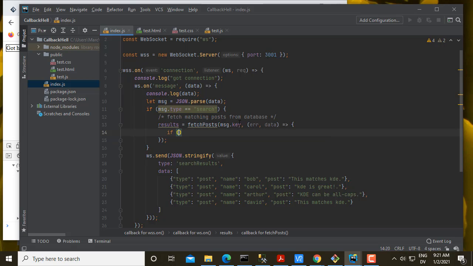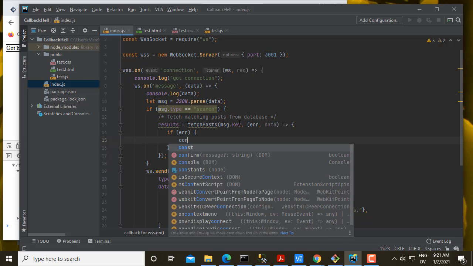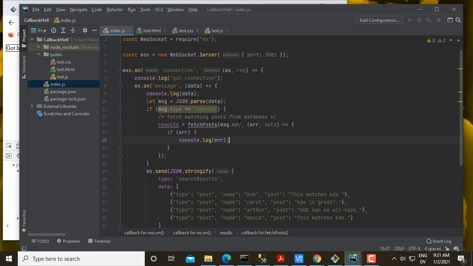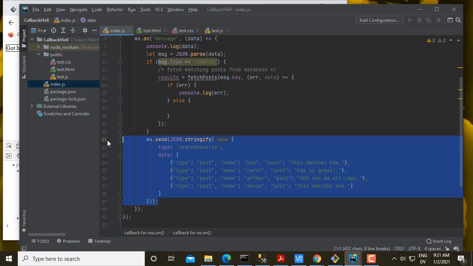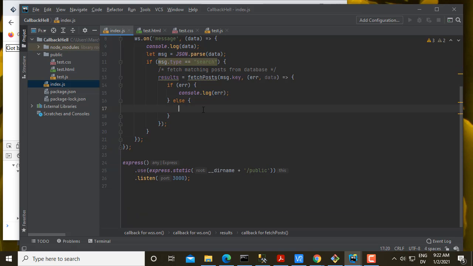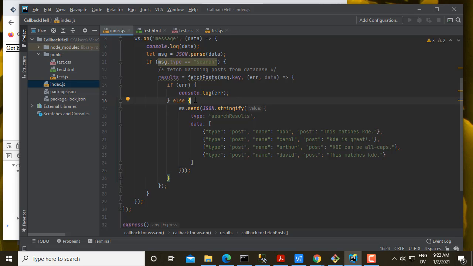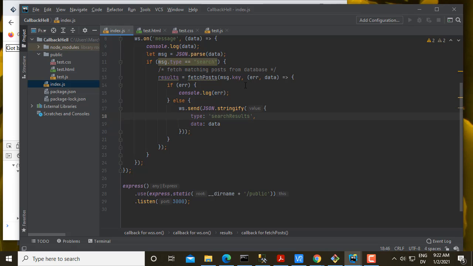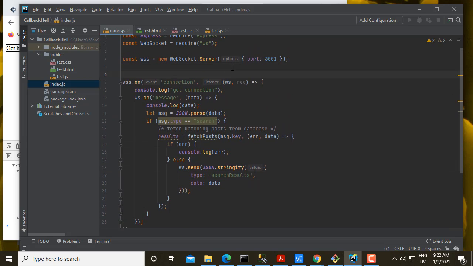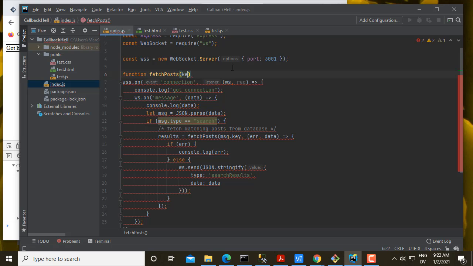And then if error, then console.log error. Else, I'm going to send the results back. So this code right here. So data is just going to be this bit here. There. So there's my callback. And then fetch posts.